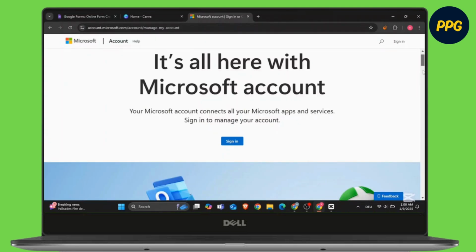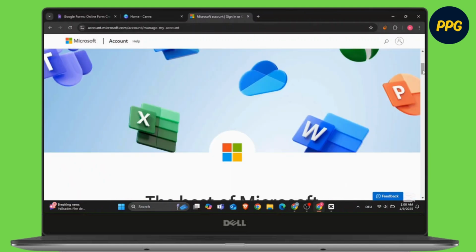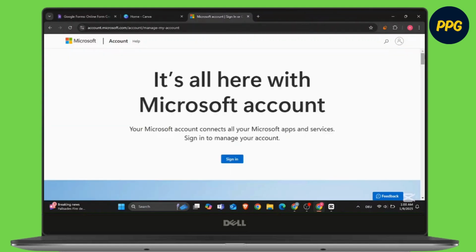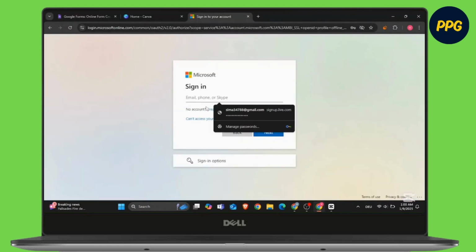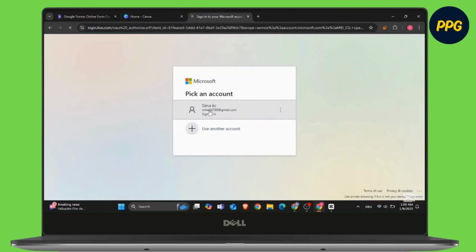Once you see the option of sign in, you can either click on the option at the top right corner or click on the blue button of sign in. If you already have an account, enter your details and then you will be able to log in. But if you are new to Microsoft, simply click on create a new account.